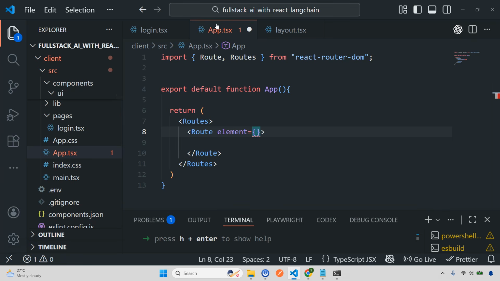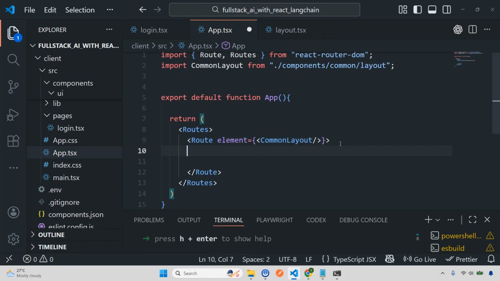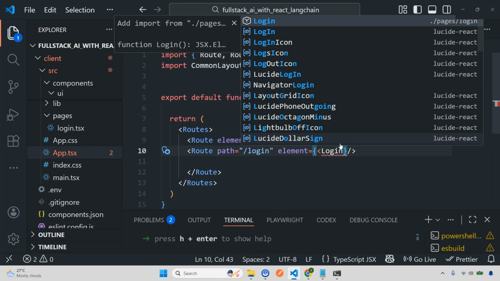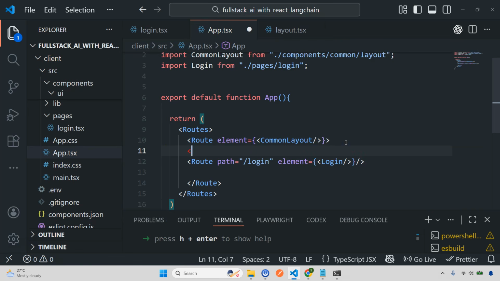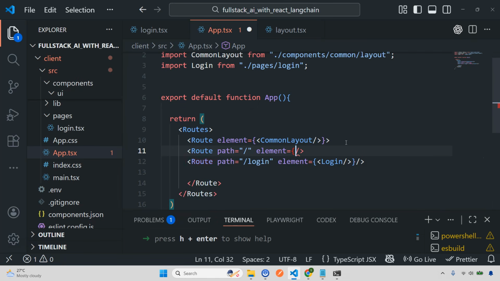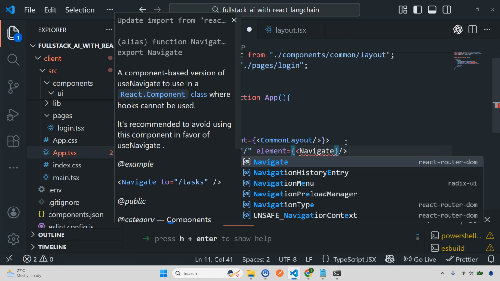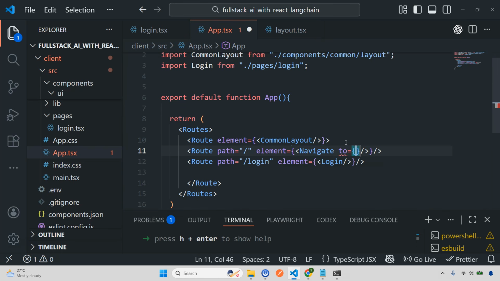So take an element, and I'm just going to import CommonLayout. Now after this, first I'm going to take a Route, and here we are going to have a path. This will be /login, and here I'm just going to take an element, and this will be our login page. Also, for the home page, I'm just going to take one more Route. The path will be home or /, and here I'm just going to take element, and let's use Navigate. I'm going to navigate to the login page. I'm going to explain later why we are doing this. And we are also going to use replace.